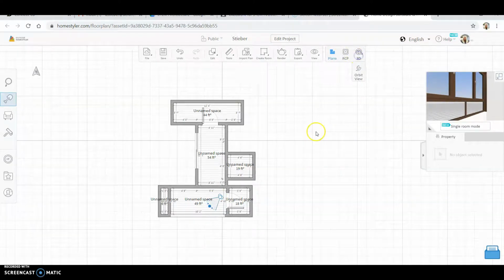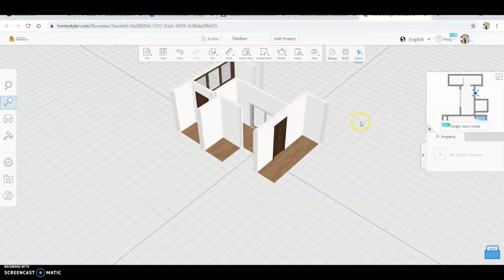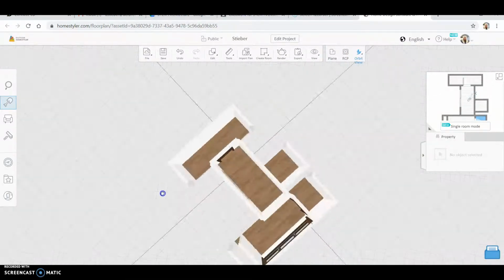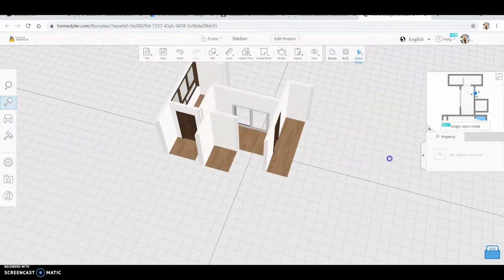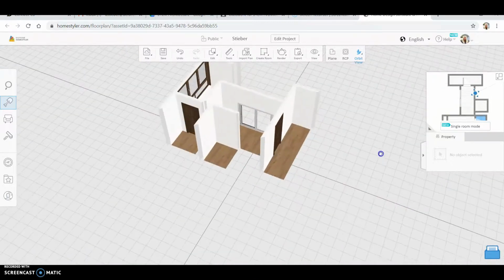If at any time you want to see the 3D view, you can back out. Or another really cool thing is if you choose orbit view, okay, you can see all the way around, and they take some of the walls out so you can see what you're building, and all the doors and the windows and that sort of stuff.